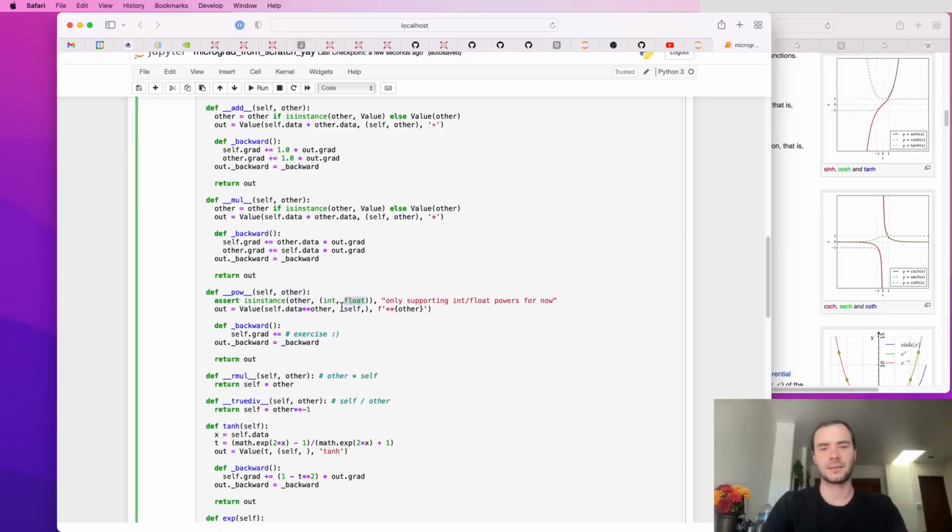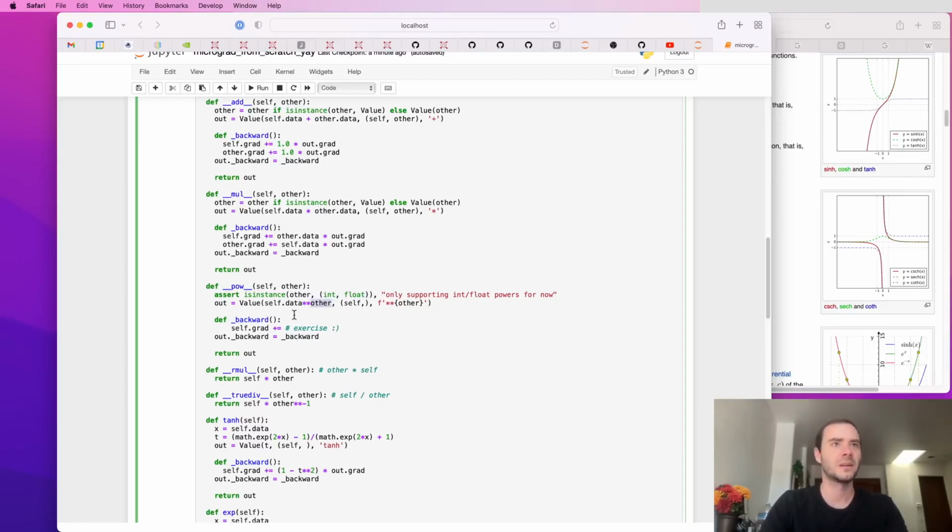Otherwise, the math won't work for what we're trying to achieve in this specific case. That would be a different derivative expression if we wanted other to be a value. So here we create the output value, which is just this data raised to the power of other, and other here could be, for example, -1. That's what we are hoping to achieve.